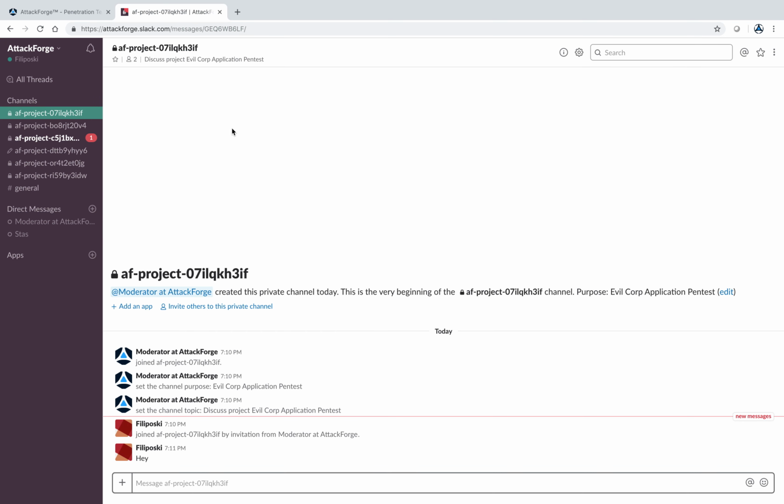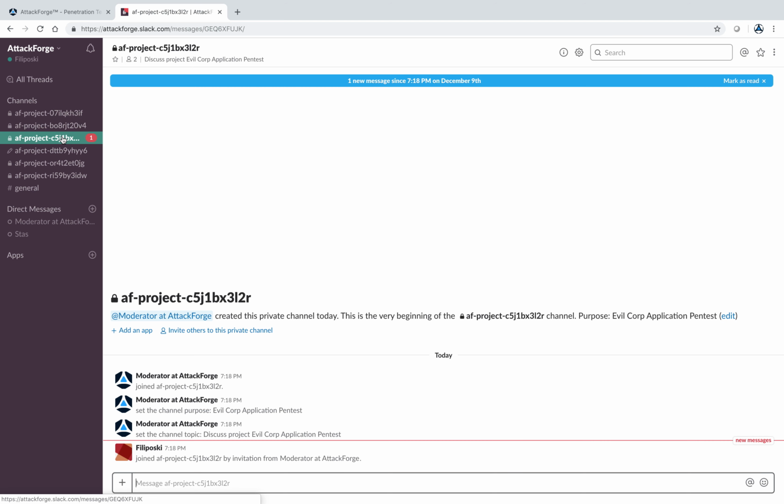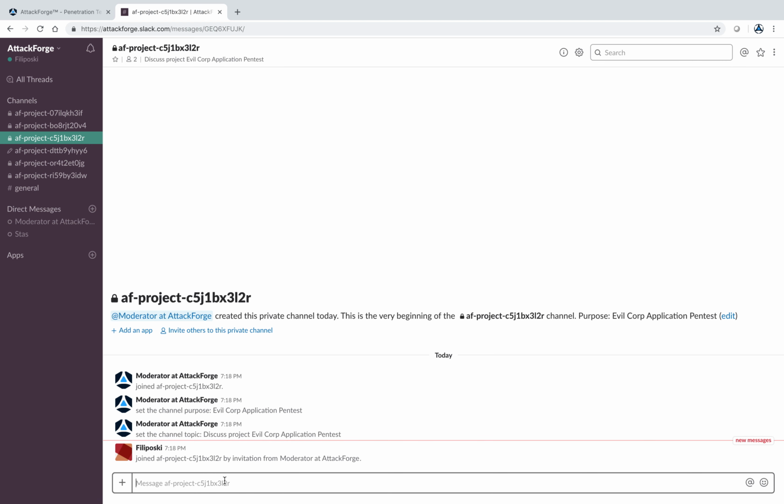Considering I'm already logged into the AttackForge Slack workspace, you can see that a new channel has popped up. Now I can easily, privately and securely chat with my project team.